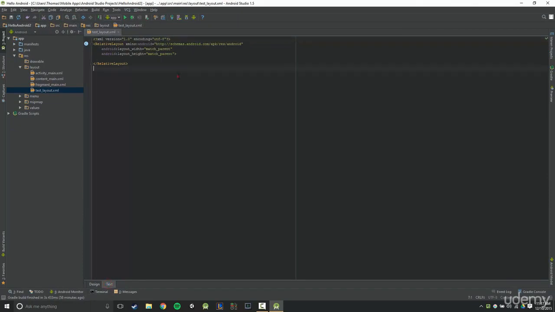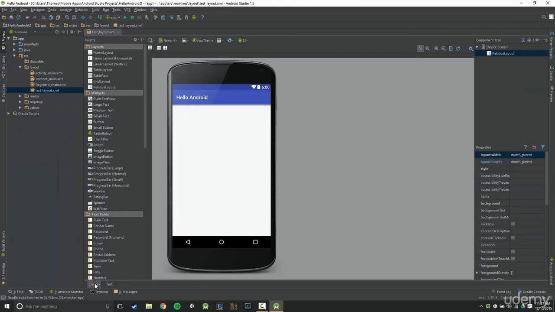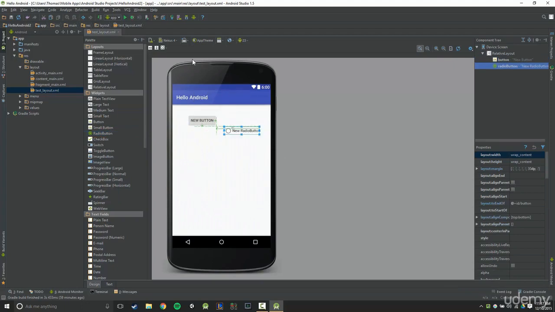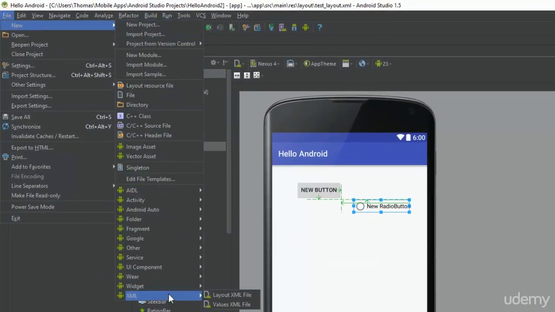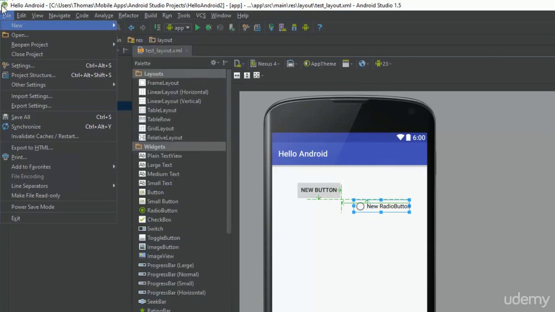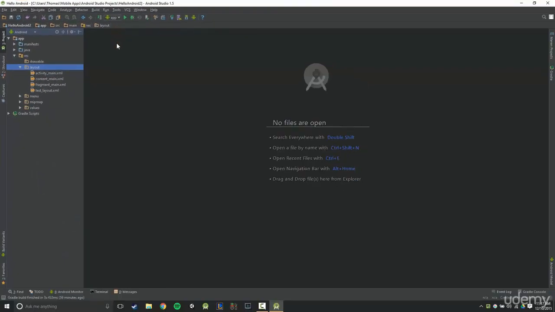If we go into our text, we can see how this is all initialized for us. And if we go to our design view, we can drag and drop our widgets in as we would normally expect to. So our layout file is working as we think it should. Great. Another way we could add a layout file is to make sure we click on our layout folder, then click File, New, and then XML, and the same link. We can either do it through File, or just right-click on the folder we want to add that layout file to.